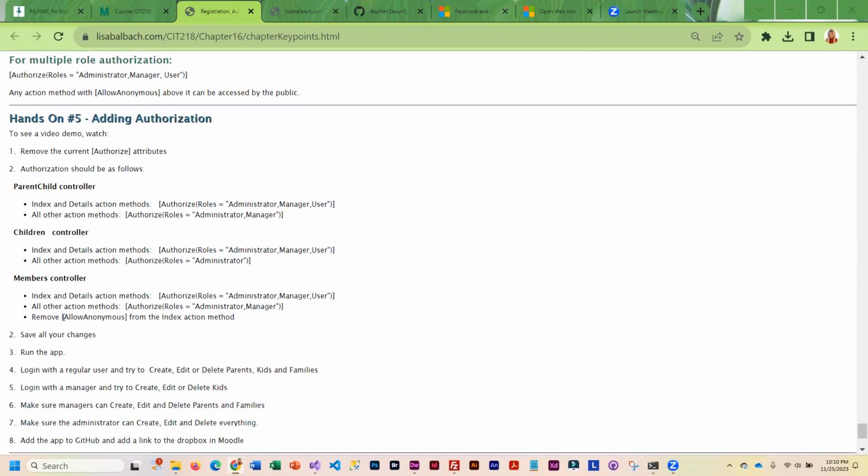Okay, and so this is kind of a summary of what we're going to be doing. So for parent and child, we're going to do administrator, manager, and user for index and details. But for everything else, which is basically the updates, it's going to only be a manager or an administrator. Okay, so we'll start with that.